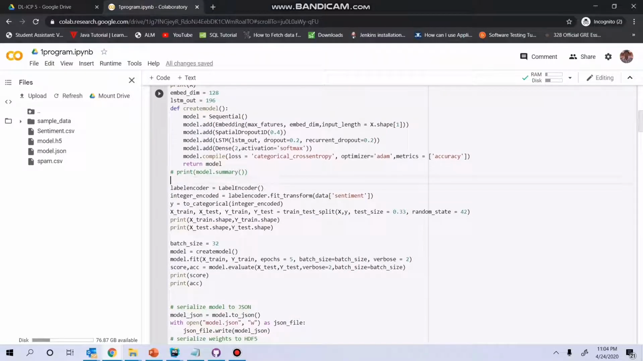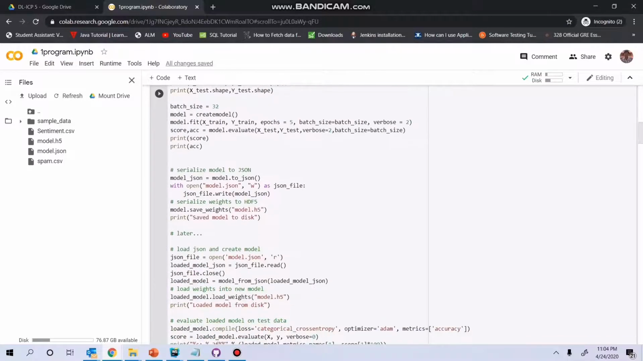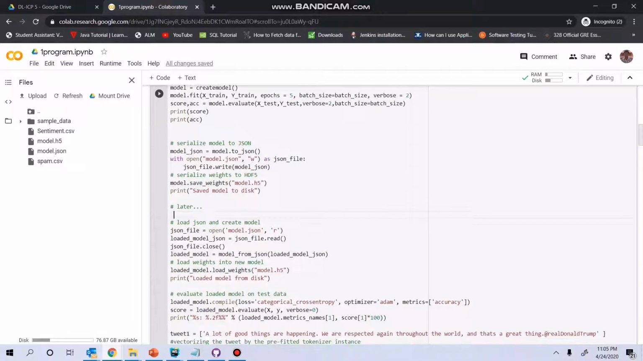After that we are going to create the model and fit the x and y train data into this model with epochs of 5. Once it is fitted, we are going to print the score. After that we have created a JSON model. In this JSON model we serialize the model to model.json, and then we serialize the weights to HDF5 as model.h5. Then we save this model and that JSON file.